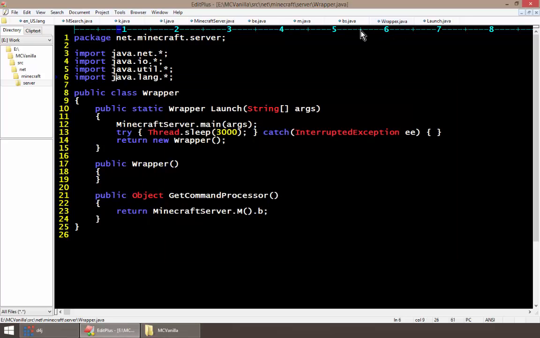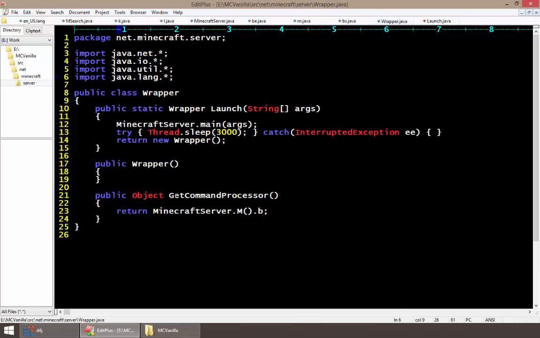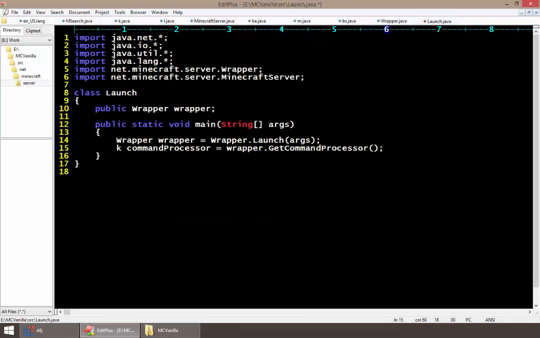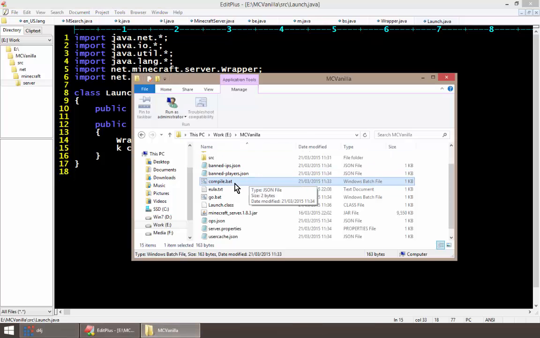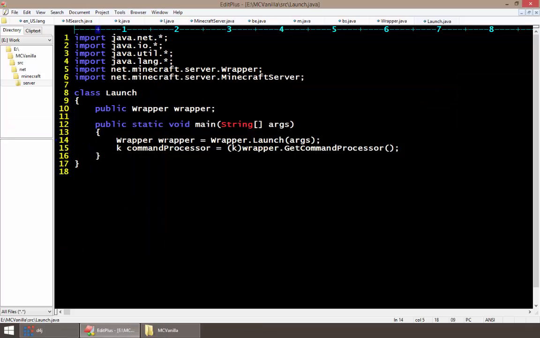So back in launch, where we can access the K class, we can say K command processor equals, which will be wrapper dot get command processor. And this needs to be cast to K. So do we have some sort of compile? Yeah, we compile fine there. I've not done this right, have I? That needs to be static.